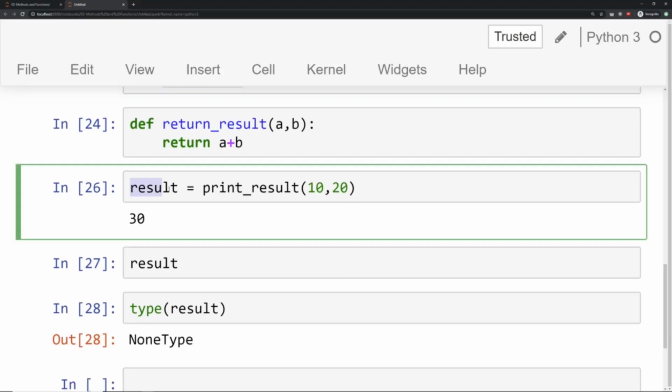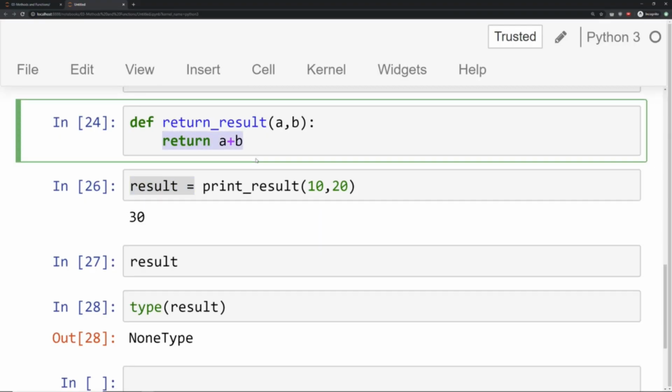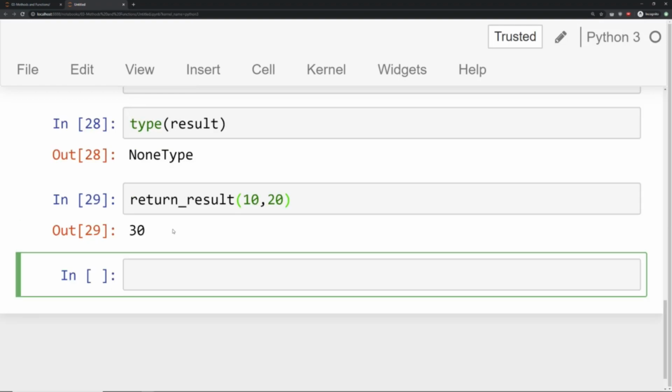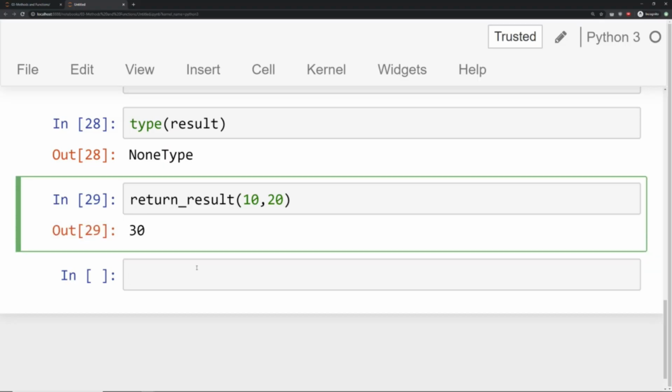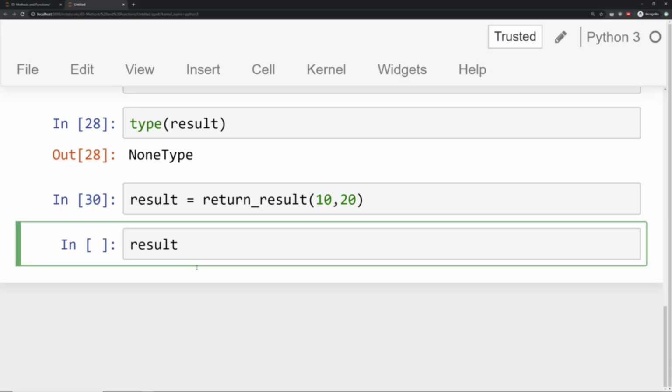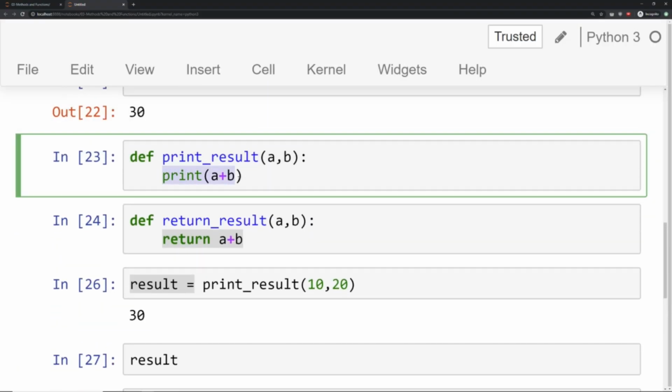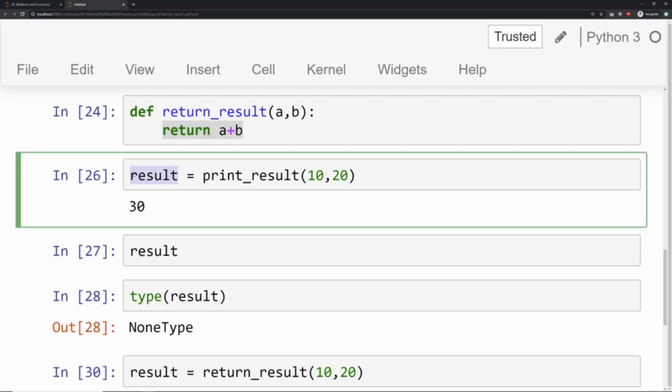In order to actually do this sort of thing, where I want to save the variable, I would need to return a plus b. So let's see the return result function now. I say return result, 10, 20. I see 30 is the output. Note that Jupyter lets you know something's being returned by showing you this output cell, just signifying that it's not being printed, it's being returned. And now what I can also do is say result is equal to return result. And now if I call result, it's actually the number 30. So again, just having print here is not going to allow you to actually grab the result.